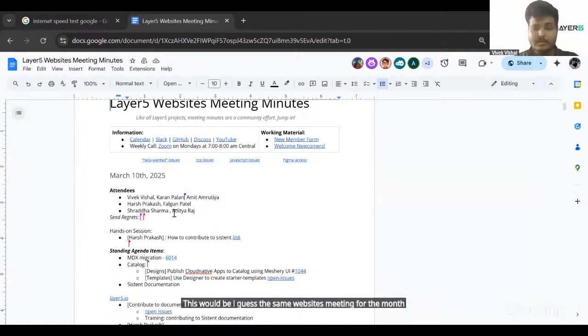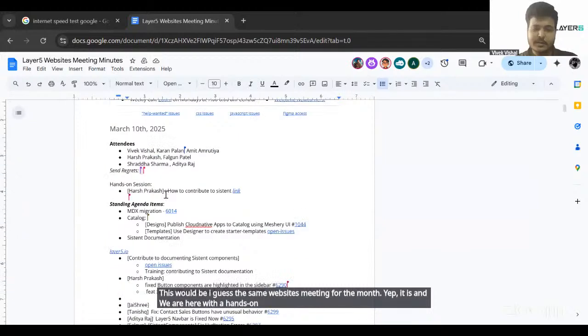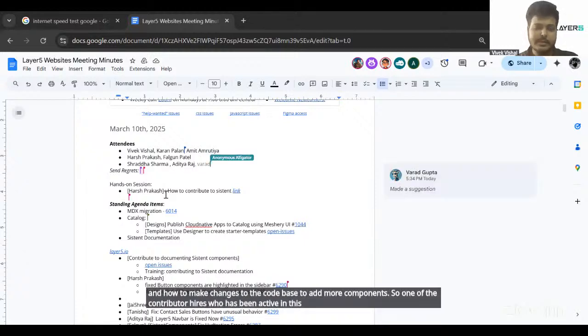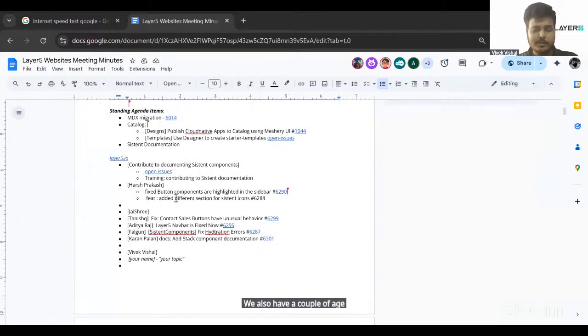Yep, it is. And we are here with a hands-on session on Systent, how you can set it up locally and how to make changes to the code base to add more components. One of the contributors, who has been active in this area, will be taking us through. We also have a couple of agenda items that we will be talking about. These are open issues and PRs from you.